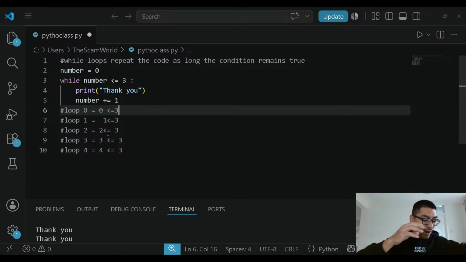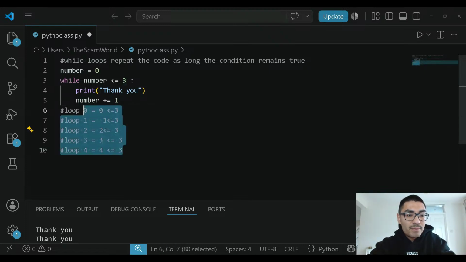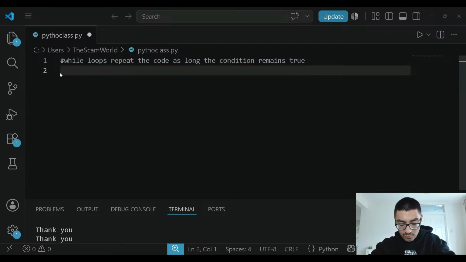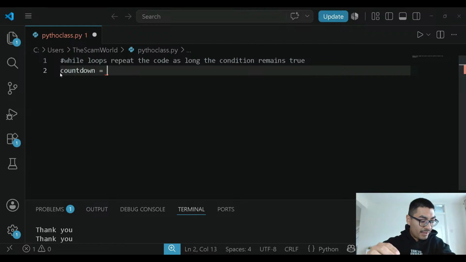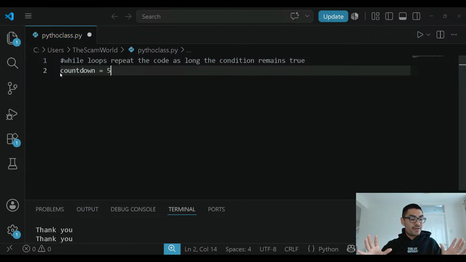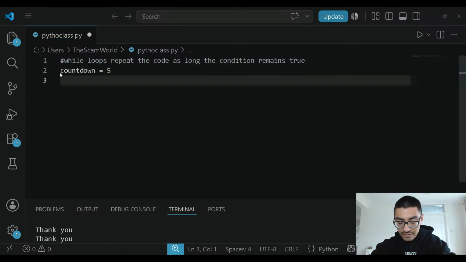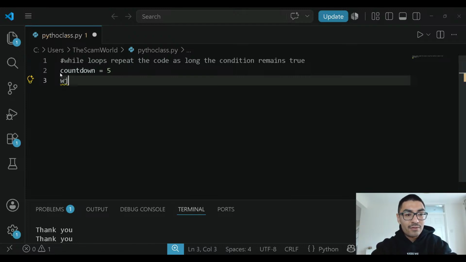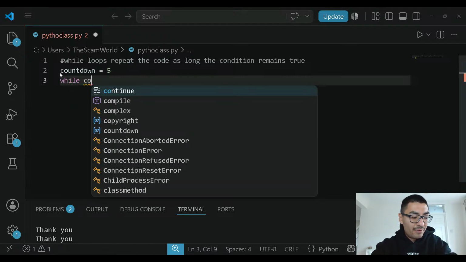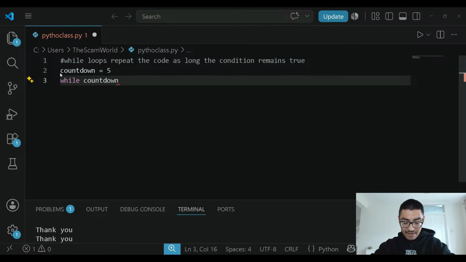So I'm going to do one more while loop so you guys can see how while loops work. This while loop will be a countdown while loop that we want to do. Countdown equals 5. We're only going to do 5 numbers for this one, guys. So countdown equals 5, and then we're going to say while countdown is greater than 0. Remember, I use my colon.